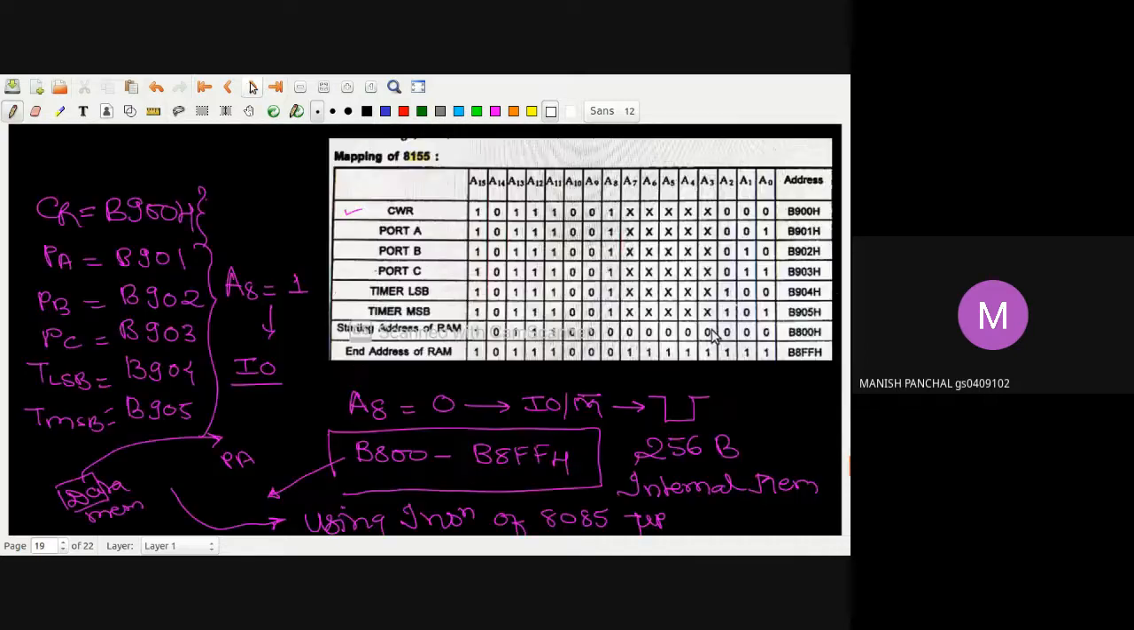Clear? Now, there is some different thing. Okay, you can think about that. If I am not using IO/M bar, I am using only line A8. What will happen? I am using A8 to differentiate between the memory and IO. Just tell me what will happen. यहाँ पे मैंने बताया कि जब A8 मेरी 1 रहेगी तब मैं IO से बात करूंगा, जब A8 मेरी 0 रहेगी तब मैं मेमोरी से बात करूंगा। तो यहाँ पर आपके पोर्ट एड्रेसेस जो हैं वो कैसे आ गए? वो पोर्ट एड्रेसेस कैसे आ गए आपके?